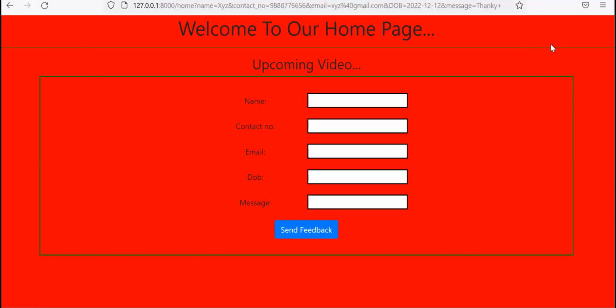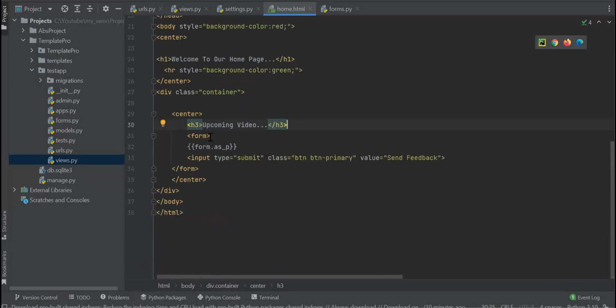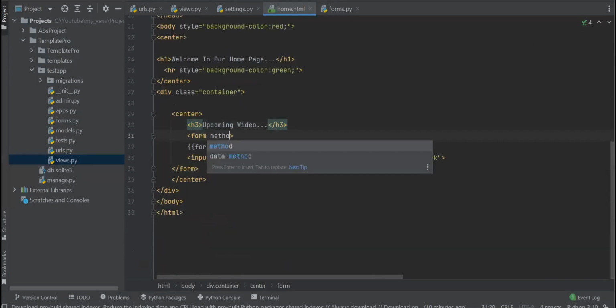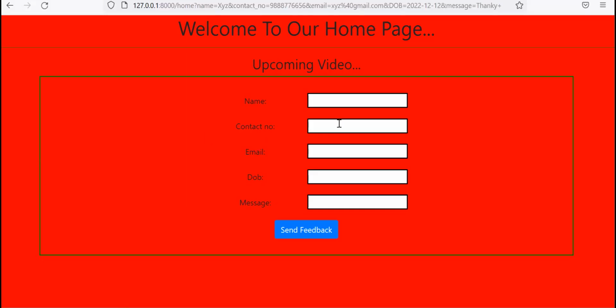While sending data to the server, no one uses the GET method. So we should define the POST method here. How can we define it? Just method is equal to POST. See, now we'll send, and it will write some errors. We'll type something.